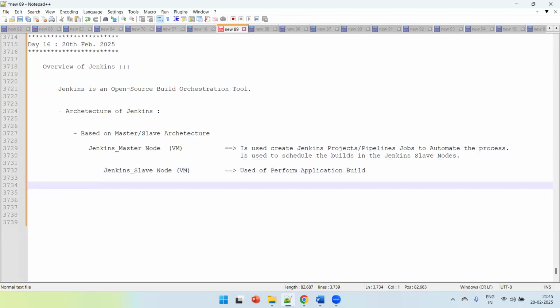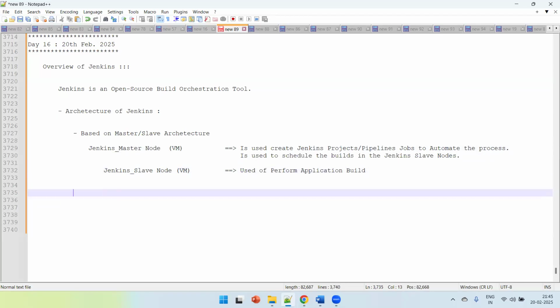Now, I have a question. Correct me if I'm wrong. So Jenkins master node is a VM in which we will install Jenkins. So we will be installing Jenkins on an EC2 instance. So it will be the Jenkins master node, is it? Yes, that's right. Got it. Any other question from anyone?